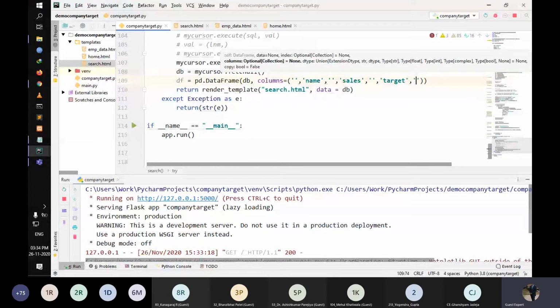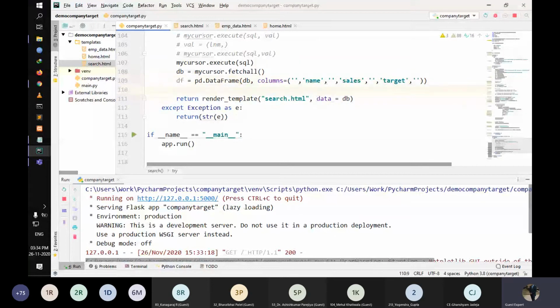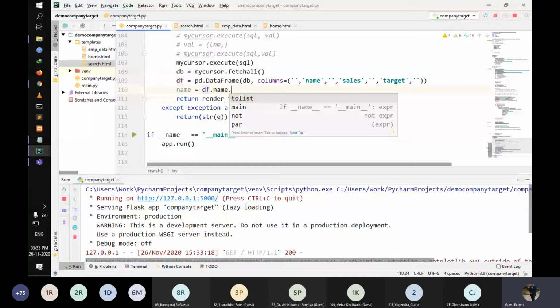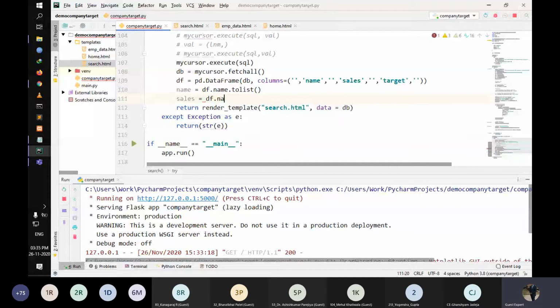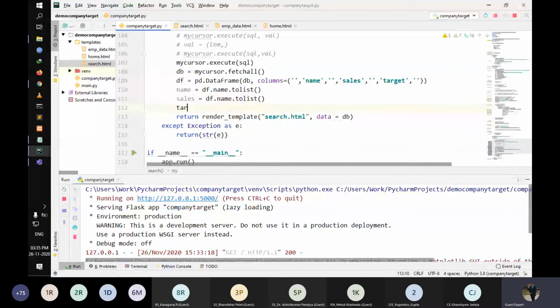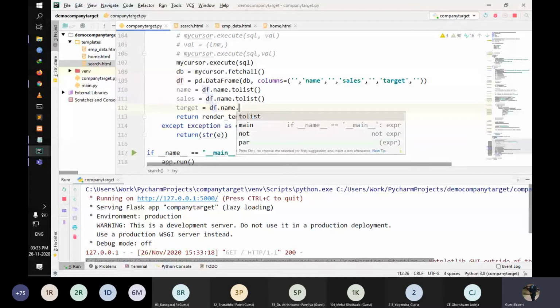So after that, we'll assign these columns to a variable. So for name, I'm creating a variable name, and data df.name. Then the sales, df.sales. And the target, df.target.